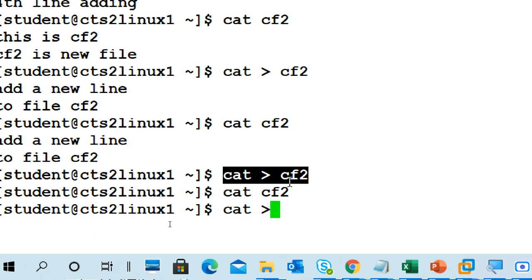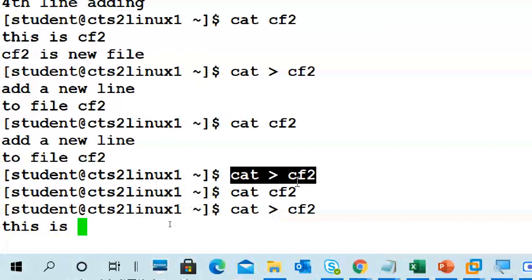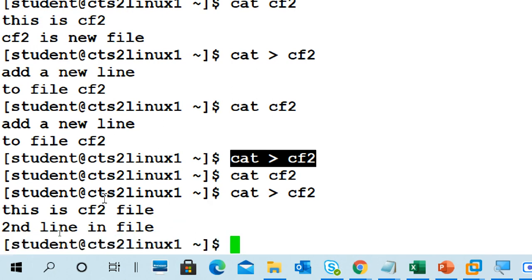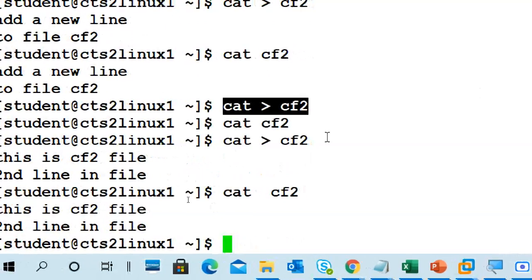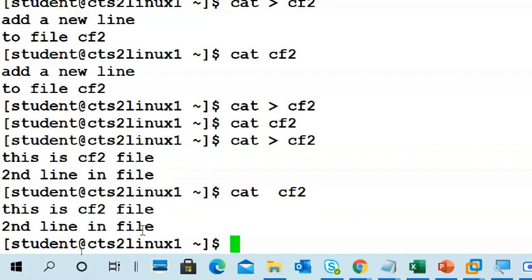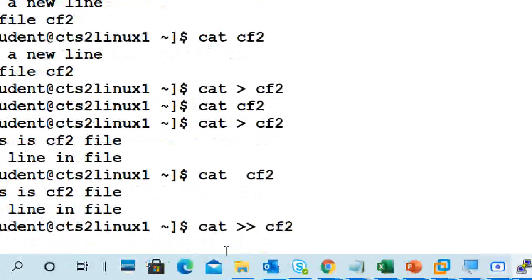Again, cat greater CF2. So I'm putting this in the CF2 file. Okay, and I said it is a second line in file. Control D. I put two lines. Next, I'm reading the file. So what is there? These two lines are there. What are the two lines I added? So that is there. Cat double greater CF2.